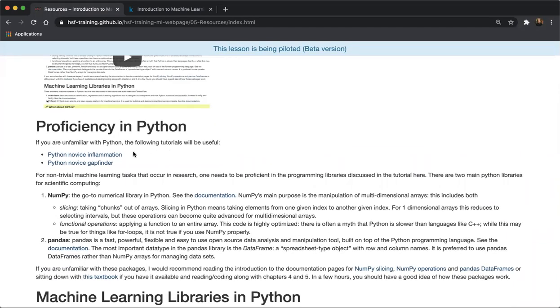If you're unfamiliar with Python, these two tutorials will be very helpful that you can follow using the links here and here. Throughout this tutorial, we're going to be using two main Python libraries discussed here. NumPy, sometimes called NumPy. You can see its documentation here. And pandas, whose documentation you can see here.